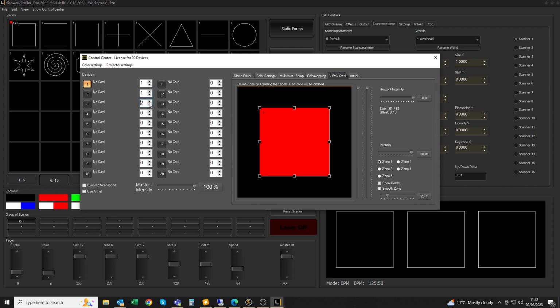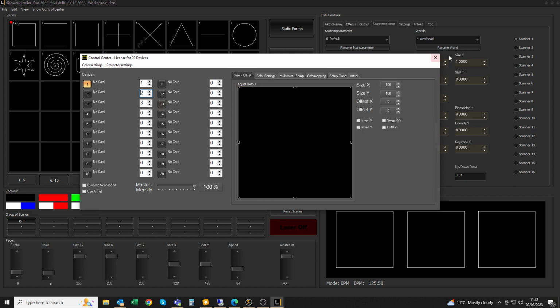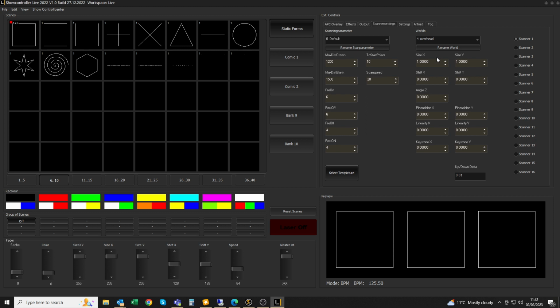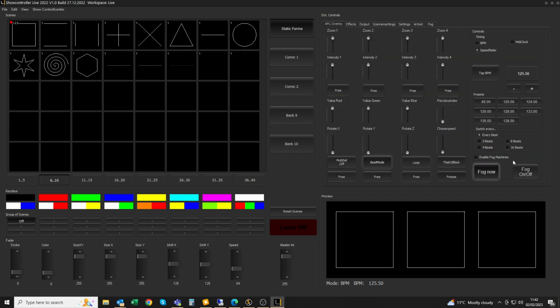So you can set them all just to projection zone 1, but it's advised to have their own projections for each laser. So once I've selected my 3 lasers, I can come out of here. And then this is how your software would open up as standard.